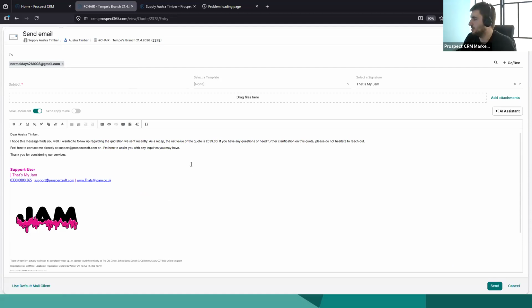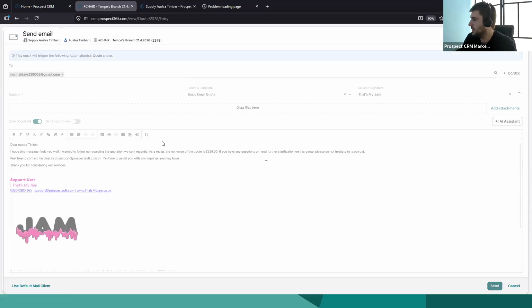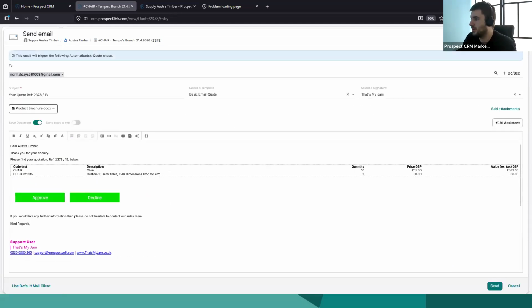So we could also take something like an existing quote template. So if we just go here and we select a basic email quote, it's just going to overwrite this with a standard quote email. So it's going to put in a product brochure. It's made a little quote table here that's sent and addressed to the customer.